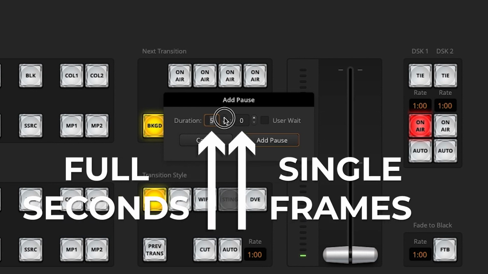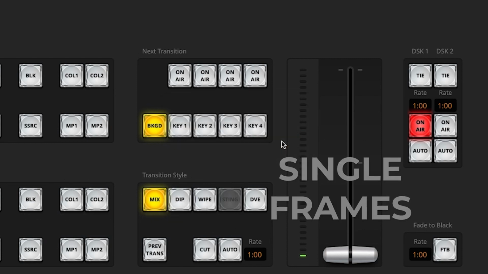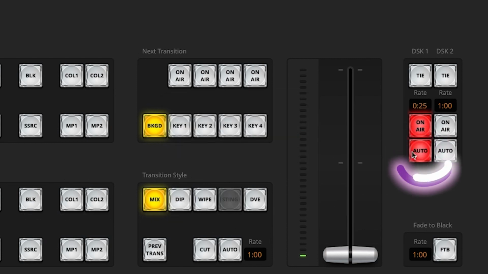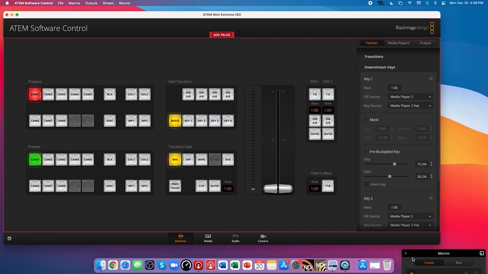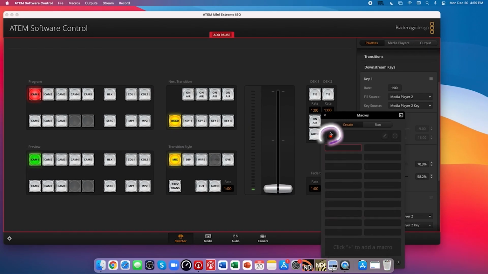I'll set the pause to be 5 seconds, and then I'll click Auto again on the downstream keyer to fade the lower third off screen. I'll select the Record button to stop the recording, and we can test our macro by going to the Run tab.